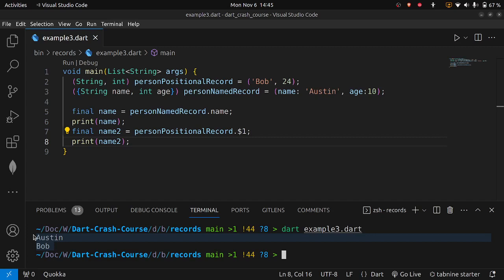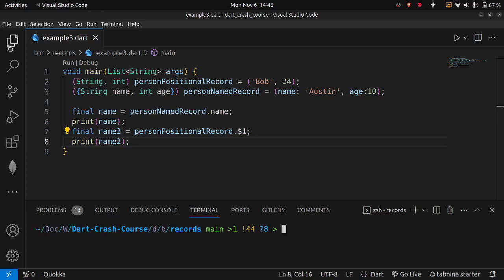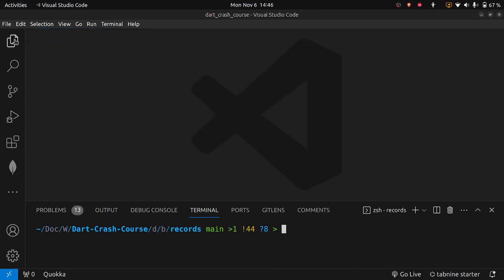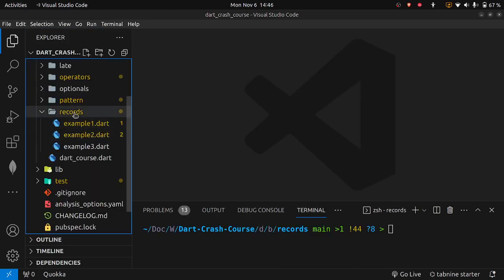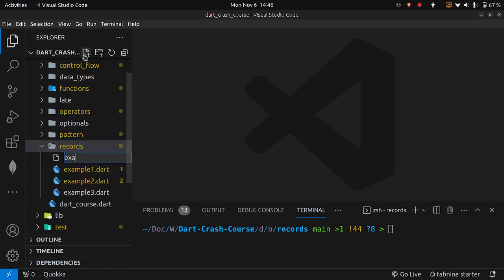So this is just what I meant by it exposing both positional records using the $ sign, and named records using the getters which are the same as the name. So let's dive into example 4. Let's see what example 4 holds for us. So the usual dance: example 4 dot dart.